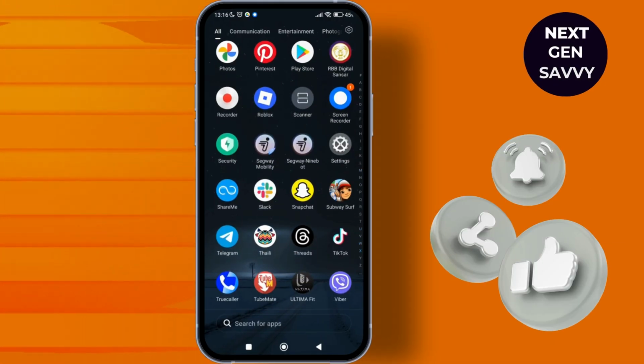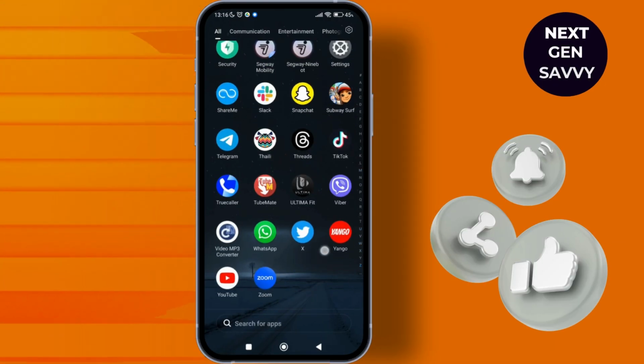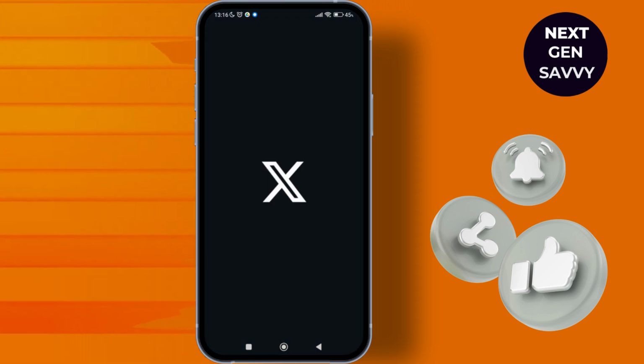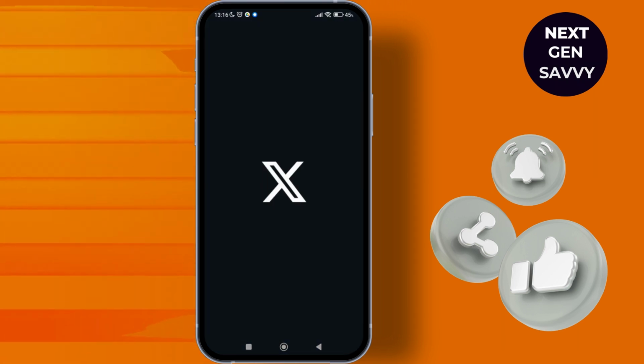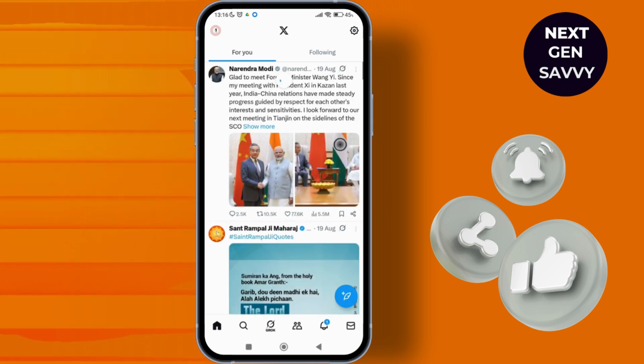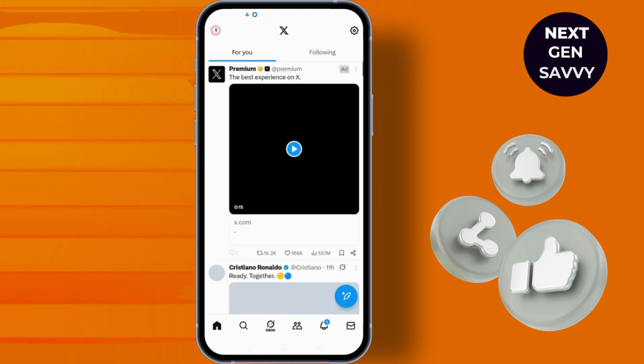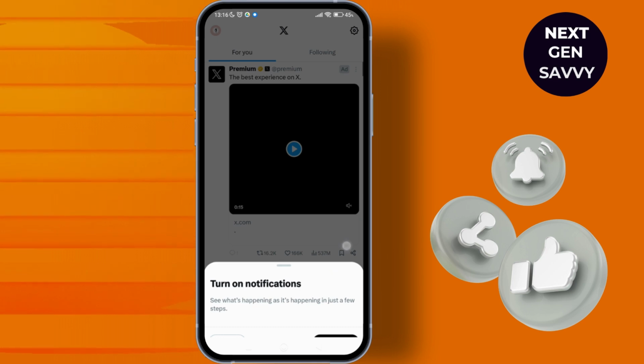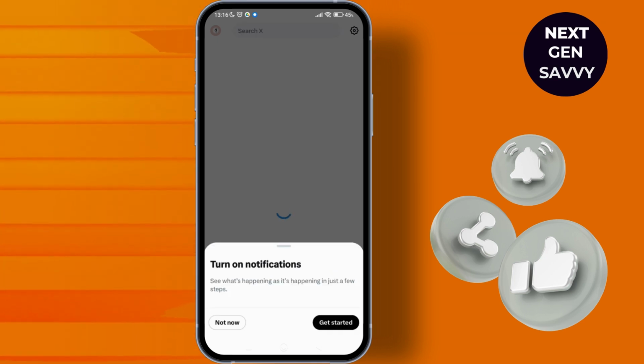Now first of all, launch the X Twitter application on your device over here. As you launch the X Twitter application, make sure that you're logged into your account. Now as you're logged into your account, simply tap on the search icon at the bottom left corner of the screen. So let's just tap on the option over here.